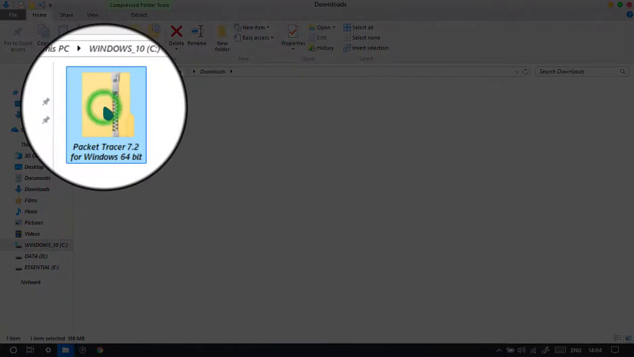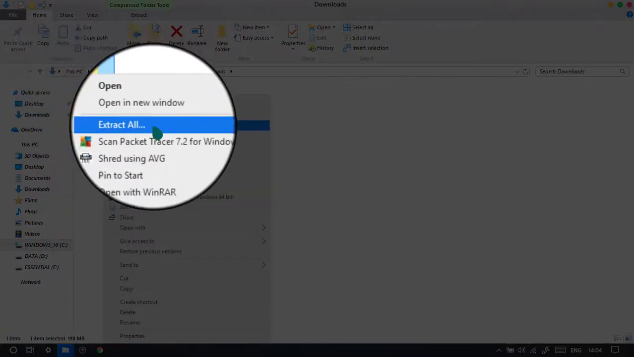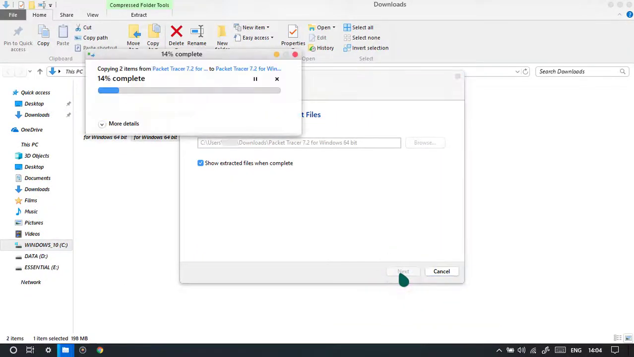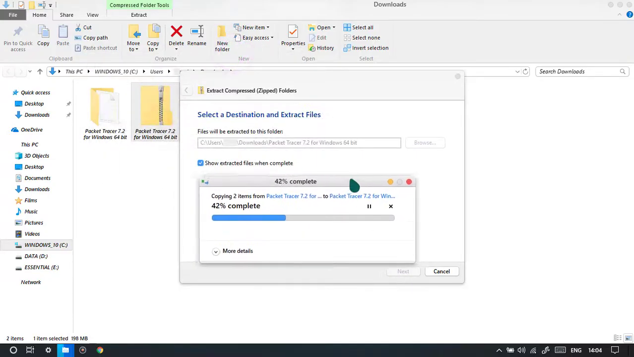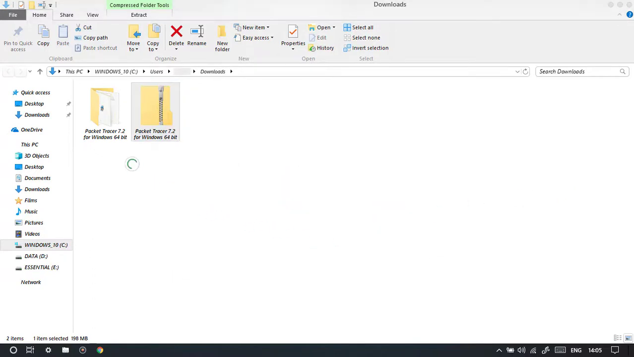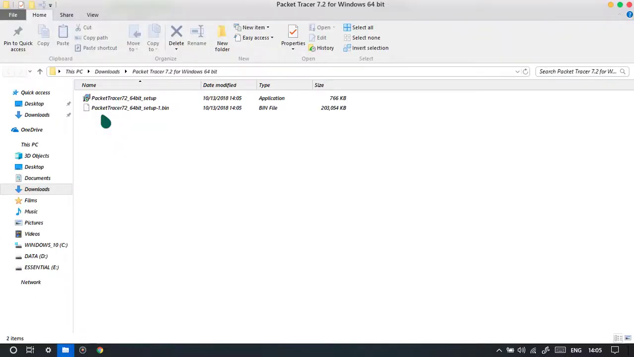So, just right-click on that folder. Select Extract All. Click on Extract. Now you can see it extracting files. After this, it automatically opens your extracted folder.